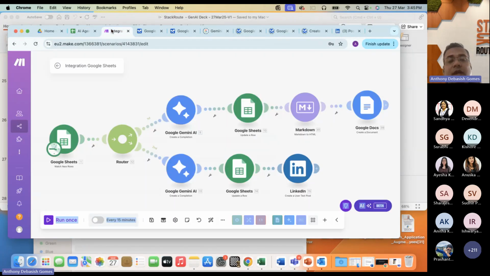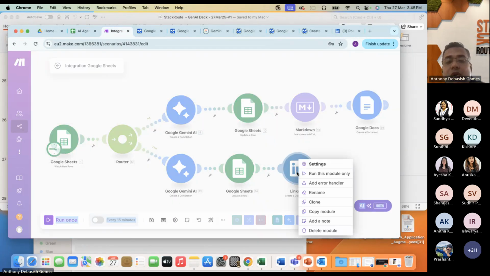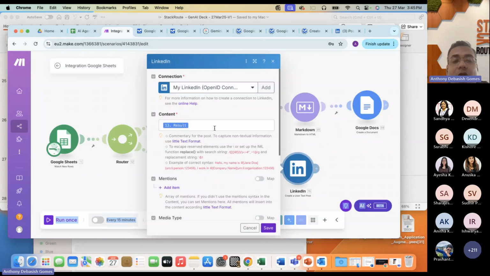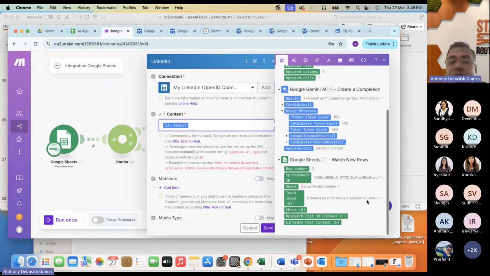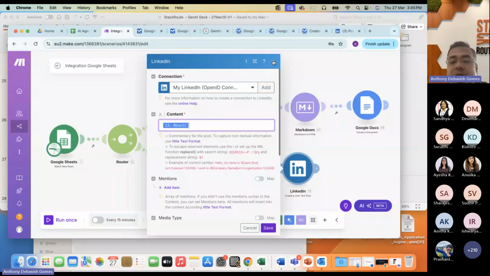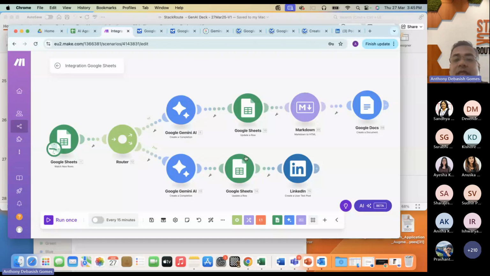And from here, it should be posted in my LinkedIn. So when I go here, the content should come from where? From this spreadsheet. So first spreadsheet is this, then my Gemini, then this spreadsheet. This spreadsheet what? My results. Okay, so I will get into the result space and drag and drop it here. Okay, so once this is done, let me show you how to run this.